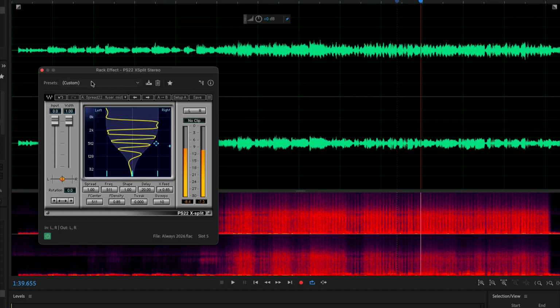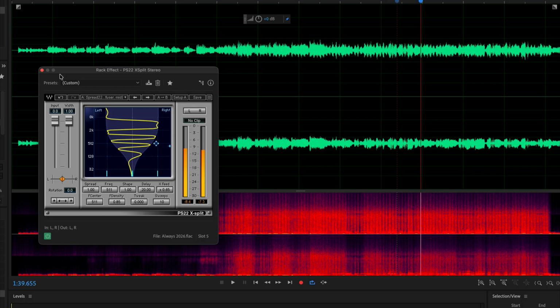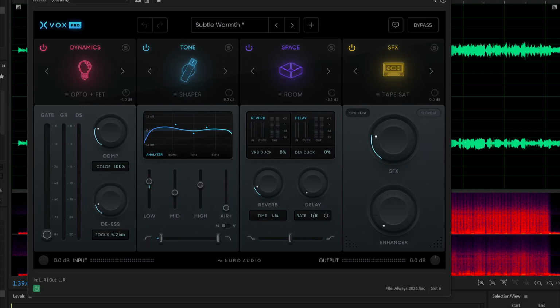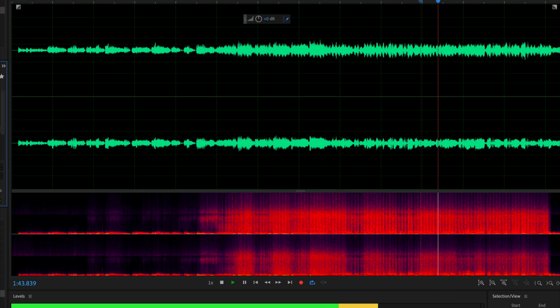And there's a lot of different plugins that can add stereo width. I didn't necessarily need to use this one. I could have used a litany of other tools, but I used this by Waves, the PS22 X Split. And then I added a little bit of the Exciter Pro on top of everything. So this gave me a pretty good boost in the voice and kind of brought it together.